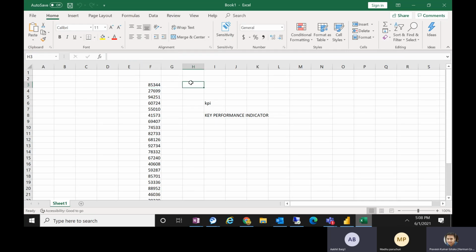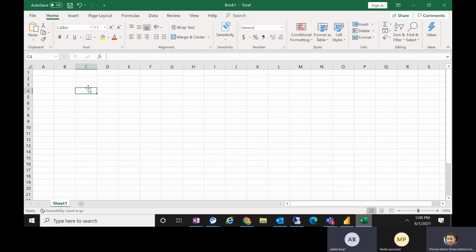For example, do you remember we have used the filter function? What was that filter function doing? It was trying to filter the data based on the condition, and after filtering the data, it was giving me a table. So we can use the filter function also to create a table.